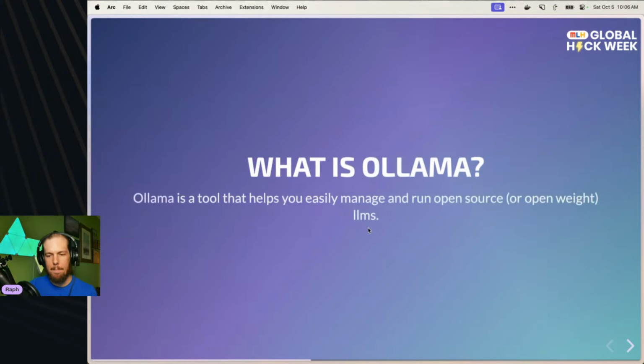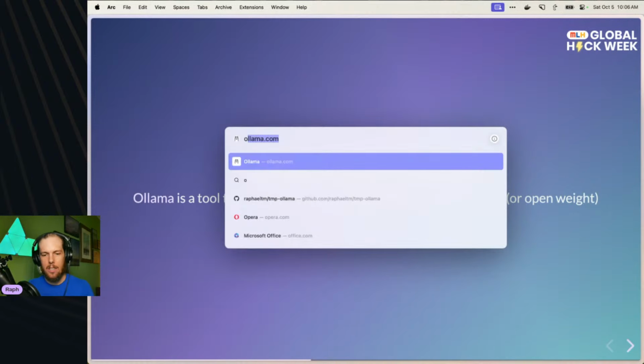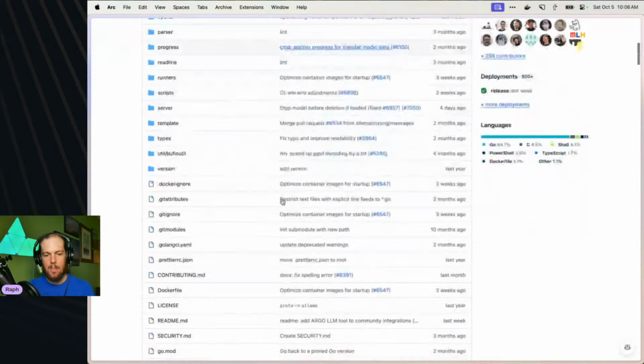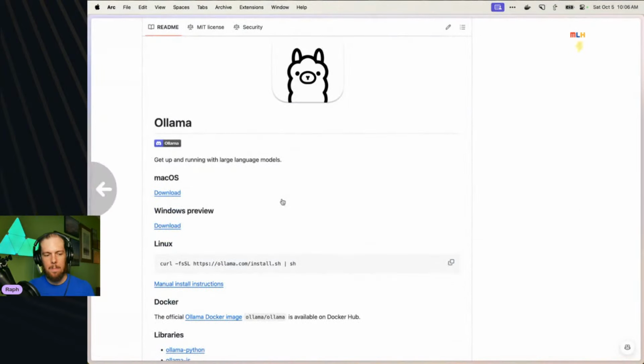problems. Yeah. So we're going to use this really cool tool, open source project called Ollama. If you go to ollama.com, you can get a sense of what they do. Basically, and you can find them on GitHub. So it's all over here. Very neat tool.